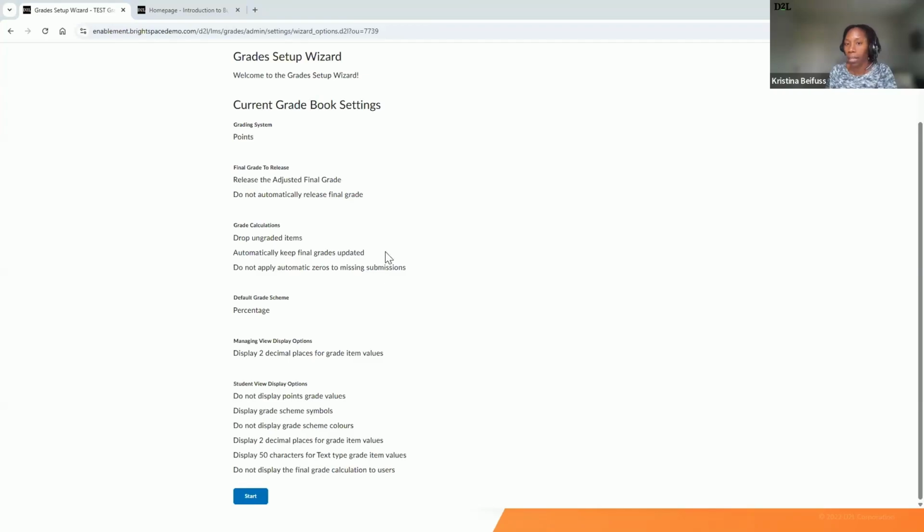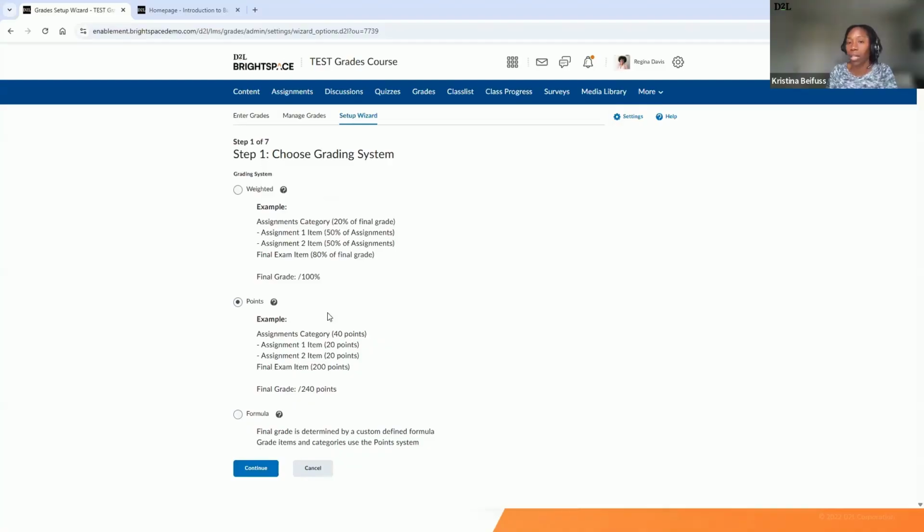So the setup wizard is just a really great starting point. It's going to ensure that your gradebook aligns with your syllabus and how you plan to evaluate your students. So I'm going to click on the start button here, which is going to direct me to choose a grading system.